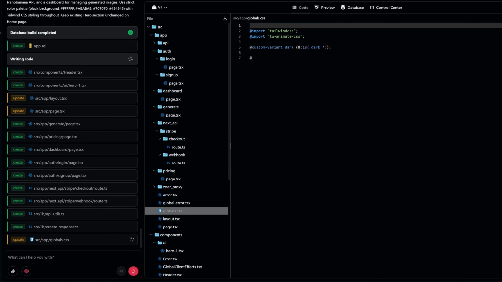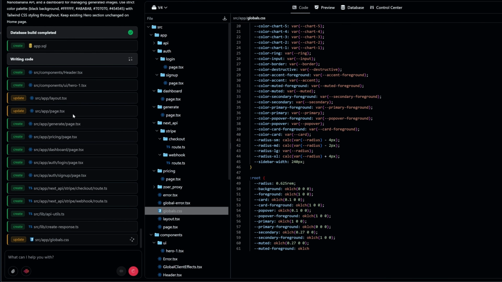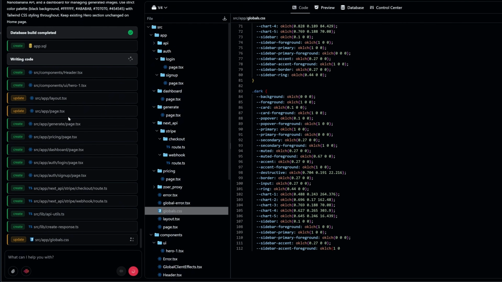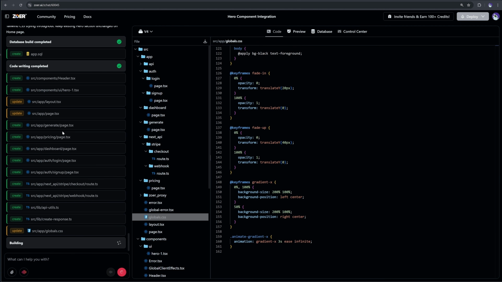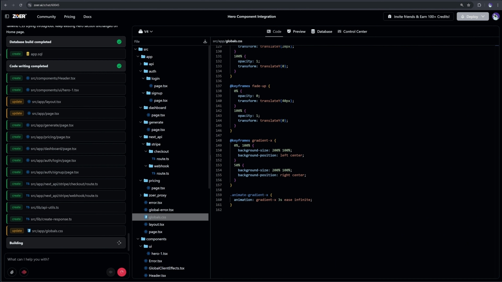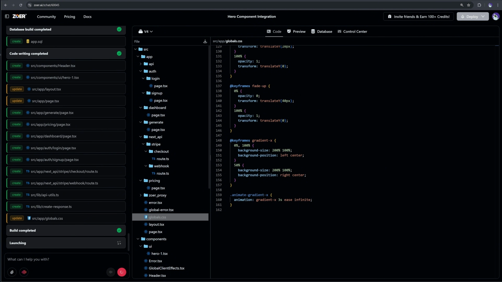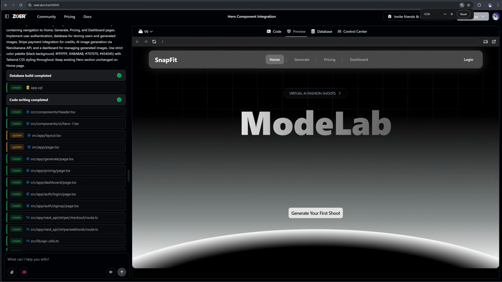As we can see, it has now started by creating the SQL file and structuring our database first. Once that part is finished, Zoer continues by designing the front-end parts of our application, like the header and the other pages of the app. It also integrates Nano Banana and enables the upload feature, so users can upload their products and dress their models using the power of AI. There we go. Our app is now updated.